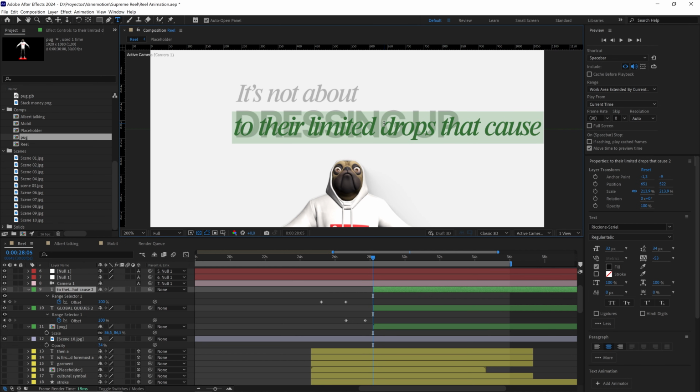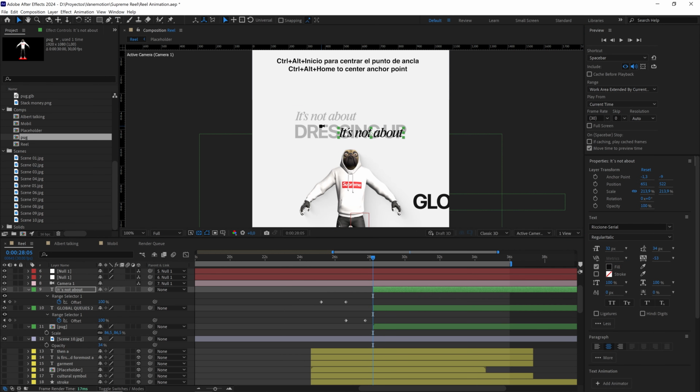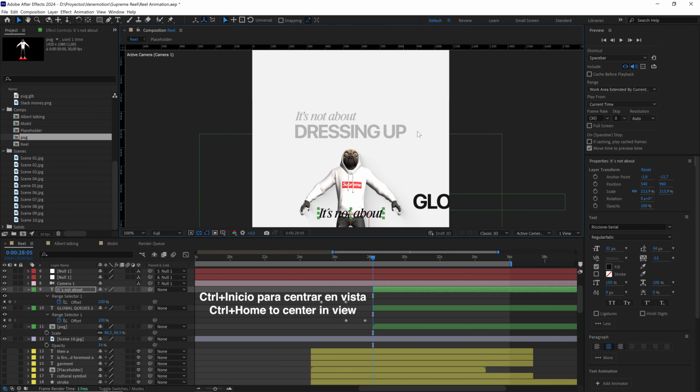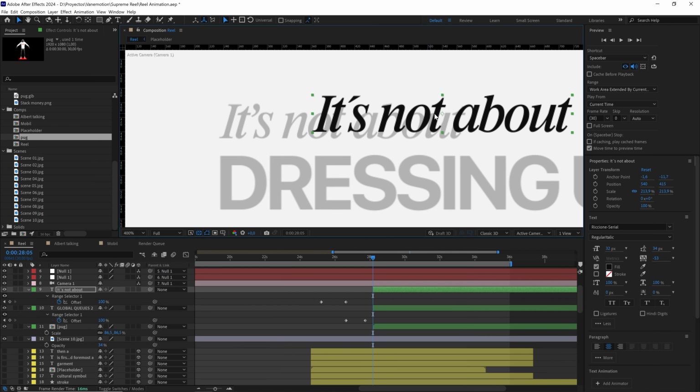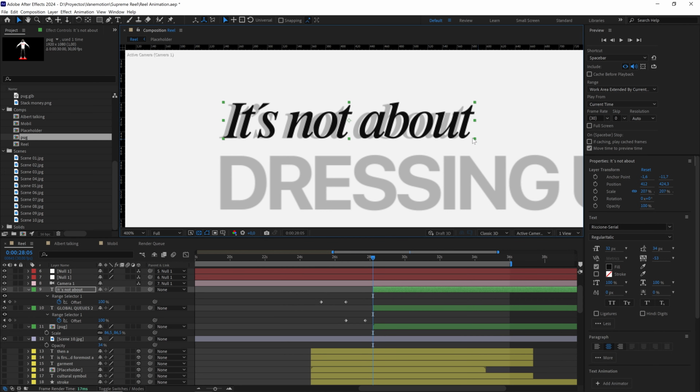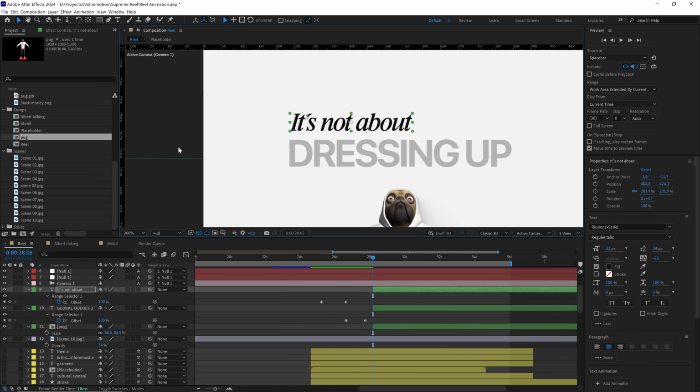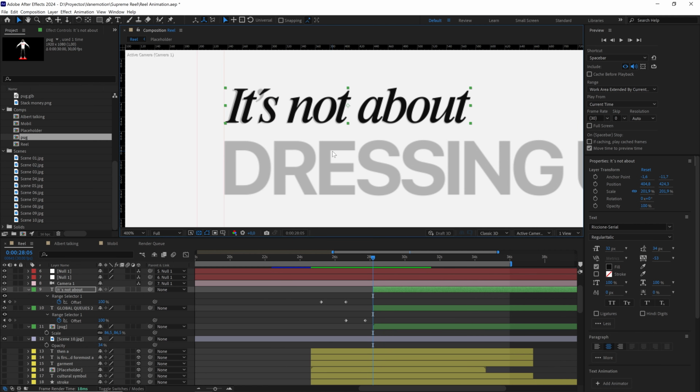Here I'm going to write, "It's not about." We center the anchor point and center it in the viewport. We place this with the reference layer. And if we want, we can make it a little smaller if necessary. I'm going to put a ruler here, and I'm going to leave this text attached to it.